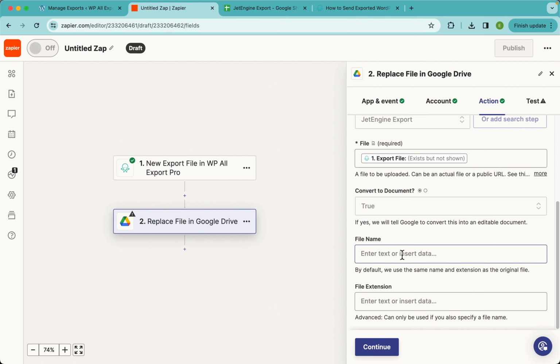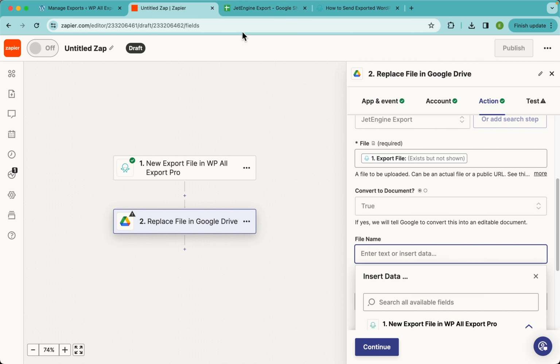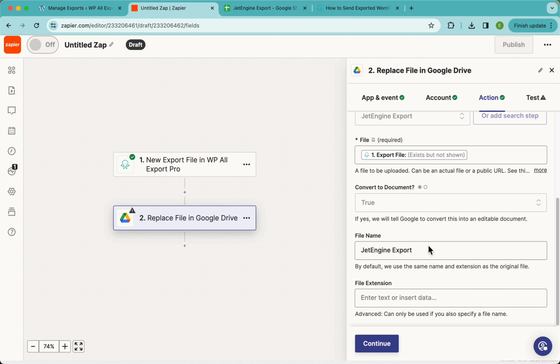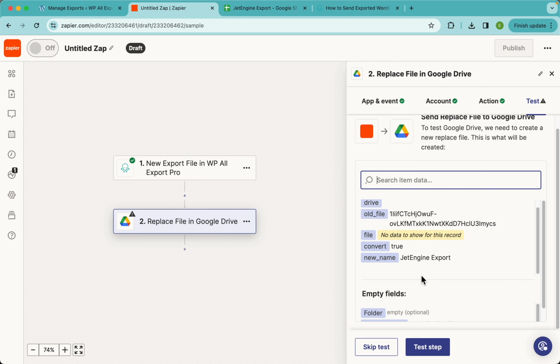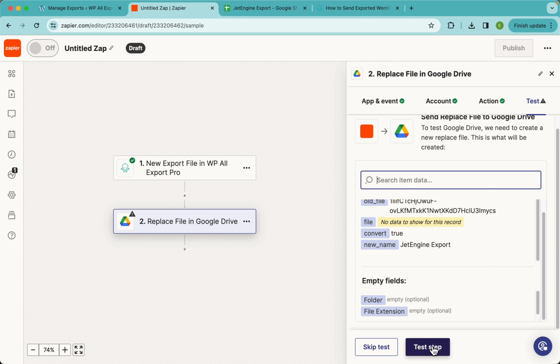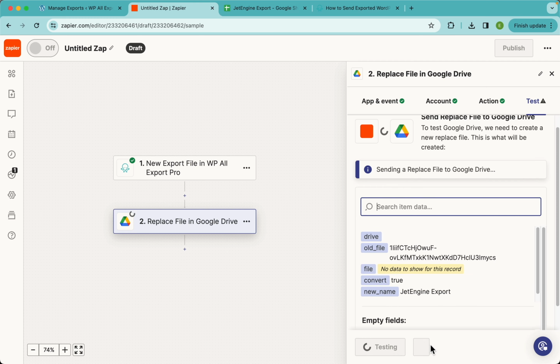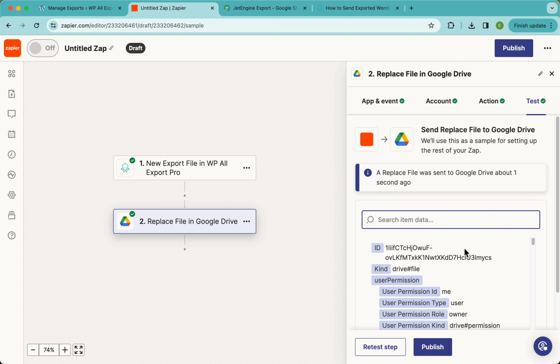Well, you can select true, which is the same, right? For the file name, I'm going to keep the same file, so I'm going to type that in. JetEngine export, right? So we want to keep the same name, but that's totally up to you. You can change that if you want to. And let's hit continue. Now all of this is looking good, so I'm gonna test this step, and this is gonna take just a few seconds, right? So let's just wait it out, and there you go.